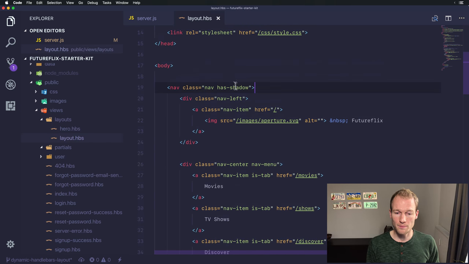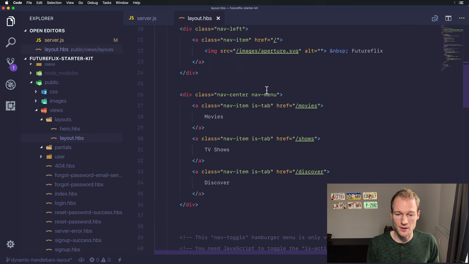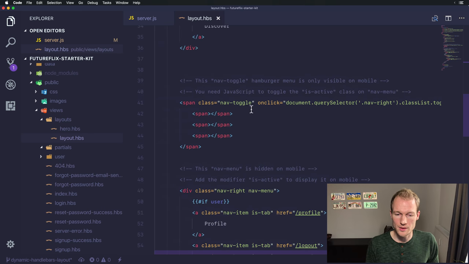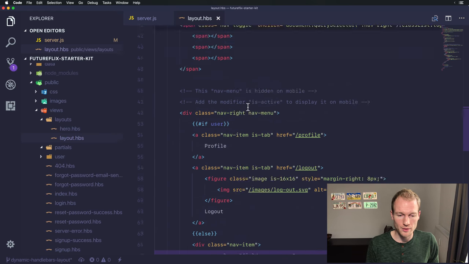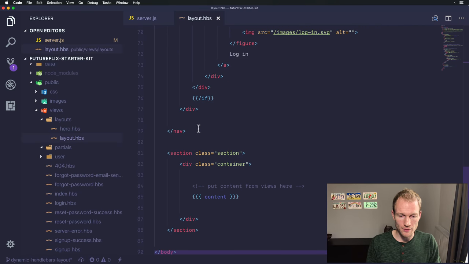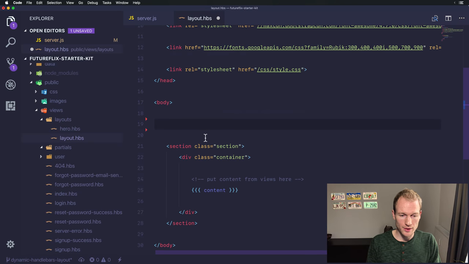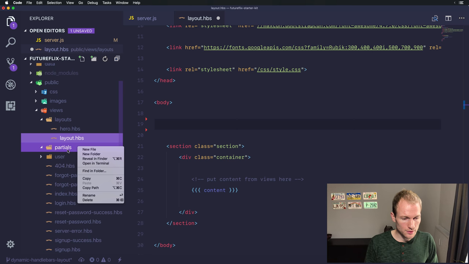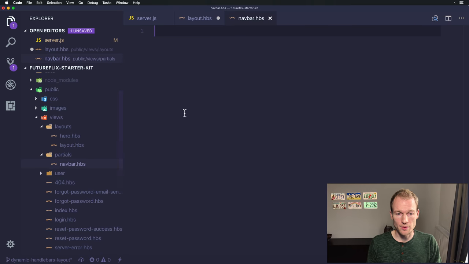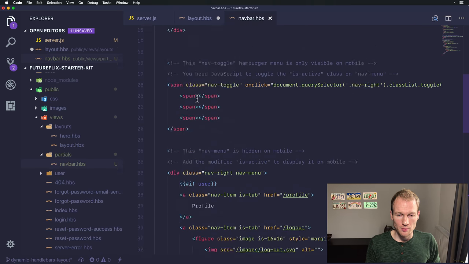And there you go. There's already the navbar and the navigation at the top. You can see that there's a logo, then the links for movies, TV shows, and Discover. And then there's a toggle, which is the hamburger menu. Okay, so let's cut this part for the navigation and separate it into a default file, which is called navbar.hbs. Okay, and with the navbar, we will just paste it.